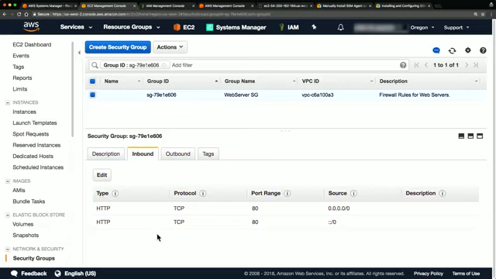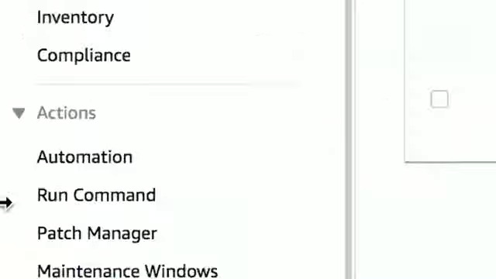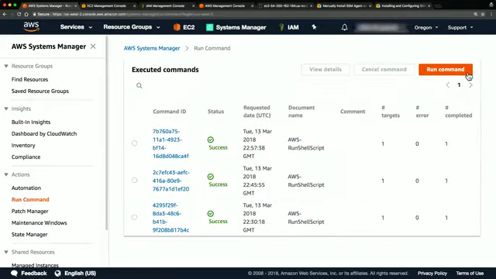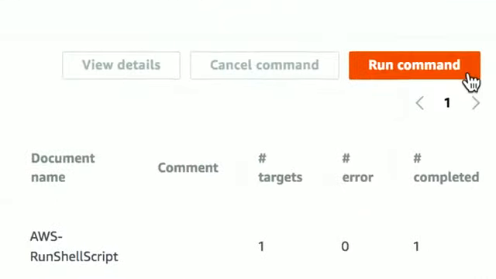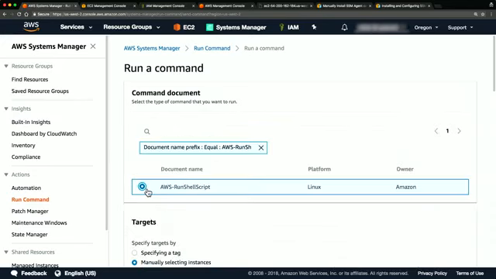Let's execute the command using AWS Systems Manager to see it in action. We can go to AWS Systems Manager and click on the option Run Command, which you can find here on the sidebar. When you press that, you can go to this screen, and then you can see the Run Command option. The command we want to execute in this case is service nginx start, which is the command that will start our web server. Since it is a Linux command, I can search for document name prefixes that equal AWS, and there it is, AWS-RunShellScript.